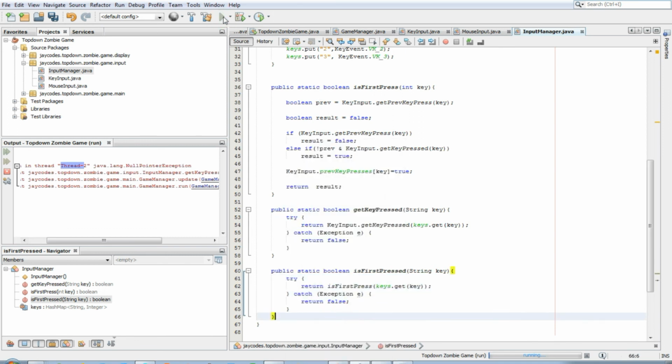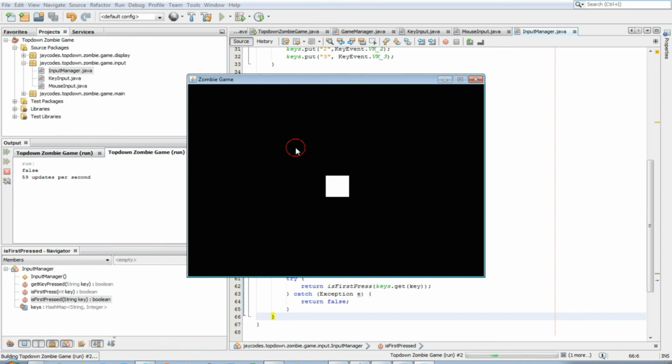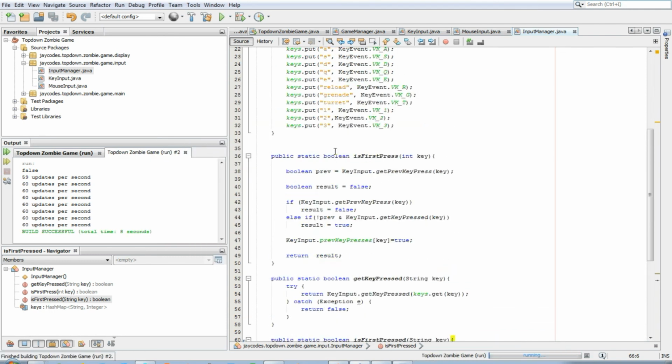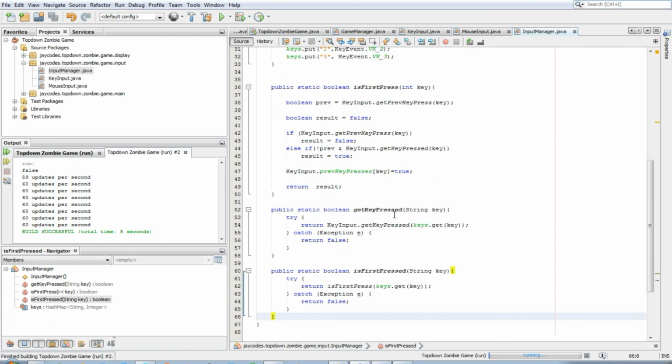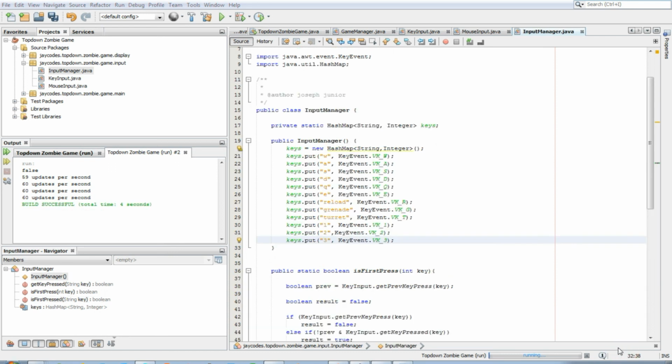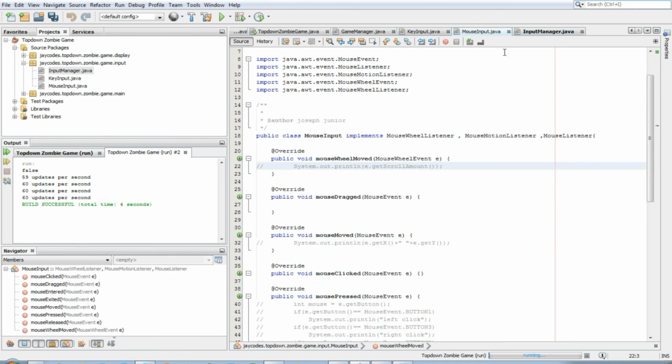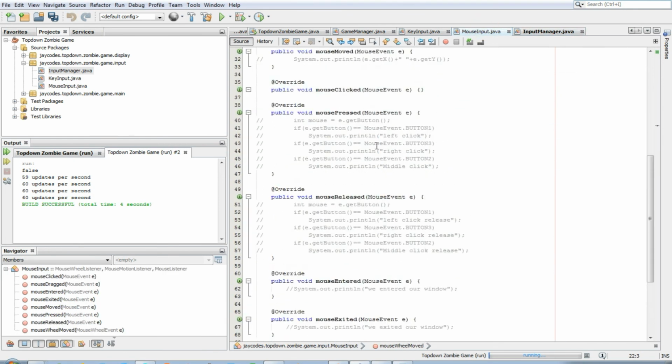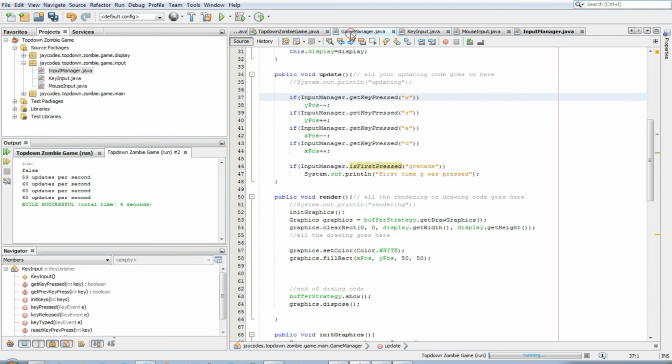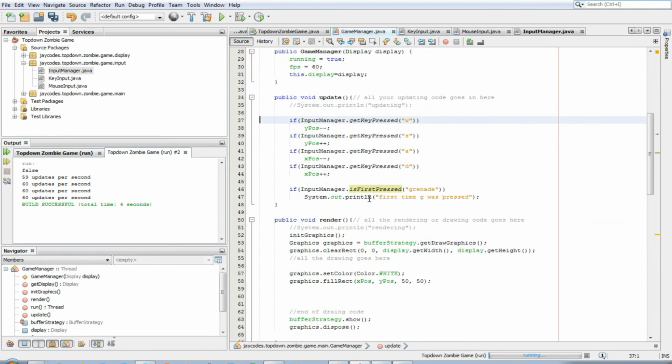Format the code and then run it. Okay, for some reason it's not working and I don't know why that is. Let me just pause and find out why it's not working. Oh yeah, rookie mistake. I wouldn't create an input manager object. It looks like that is why we were getting an exception anyways.